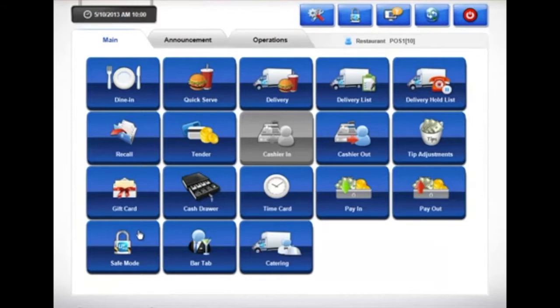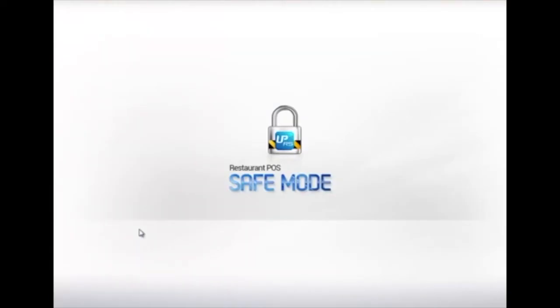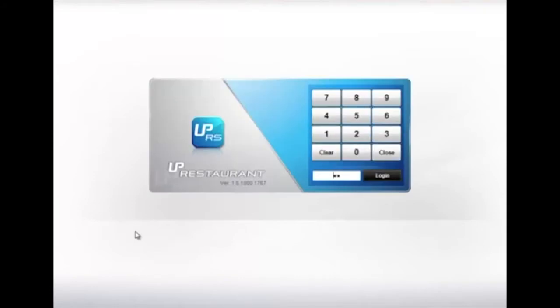We also have a safe mode feature when you want to lock your unit. Simply go to safe mode and your unit will be locked. When you're ready to regain access, enter your password.